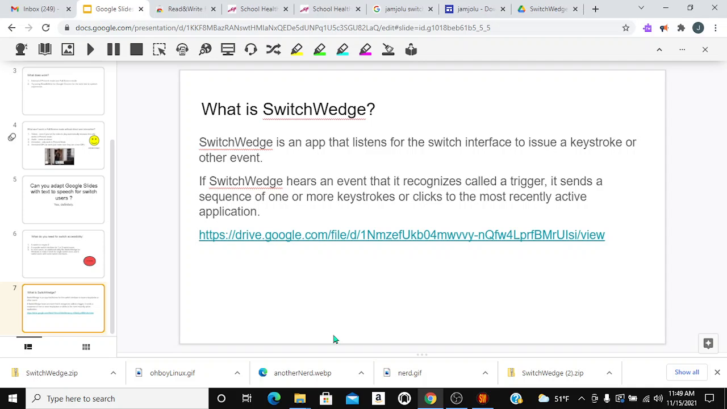So what is SwitchWedge? It's a Windows application that intercepts a keystroke or other event that it's listening for, which I call a trigger, and replaces that event and sends a sequence of one or more characters or clicks to the most recently active application. And you can download it by following the link in the slideshow or in the description underneath the video.